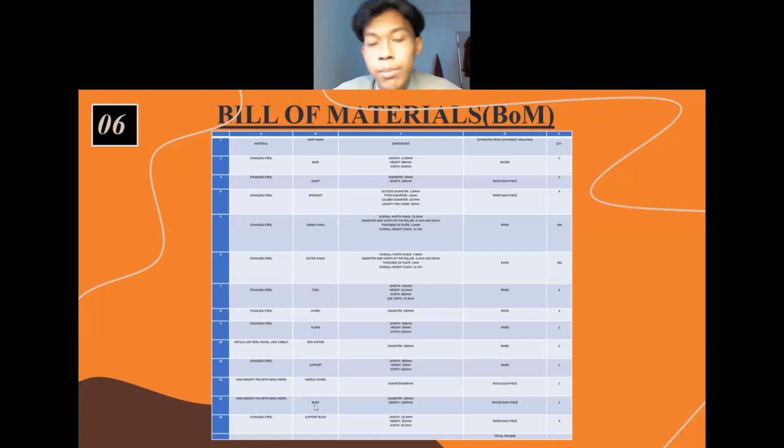So the buoy also uses HDPE, because the buoy needs to be at the surface of the water. If we made the buoy from steel, just imagine, it could get rusted easily.